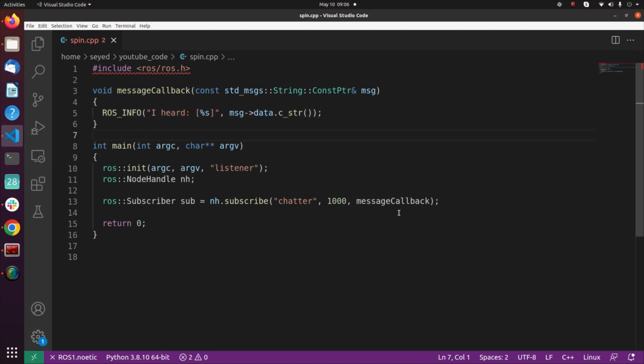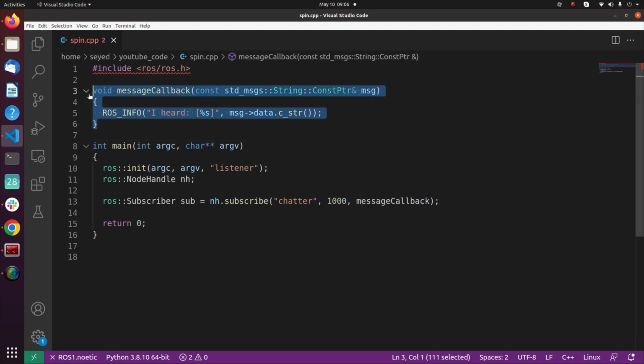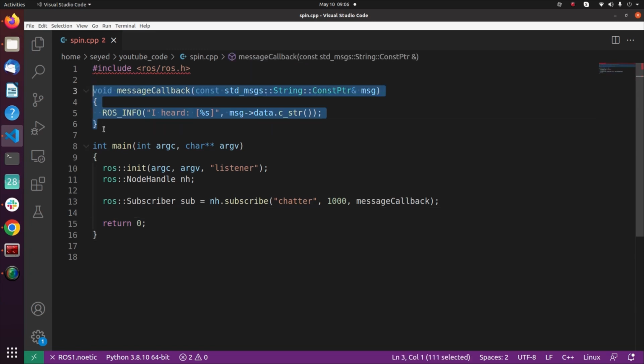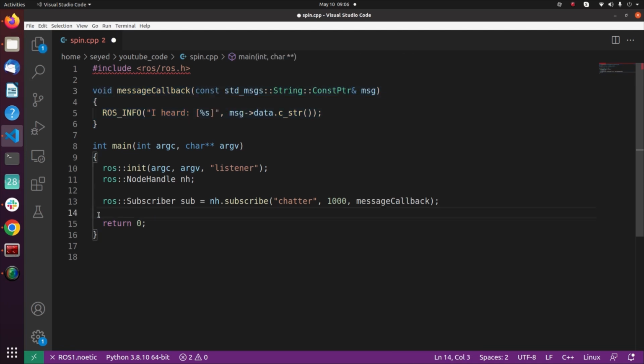But here's the problem. I don't see any spinner or a kind of loop to check continuously if there is a message in the callback or not. But ROS has a function that can check the callback continuously and see if there is a message. That function is called ROS spin. It just spins the node and checks the callback to see if there is a message in the callback.